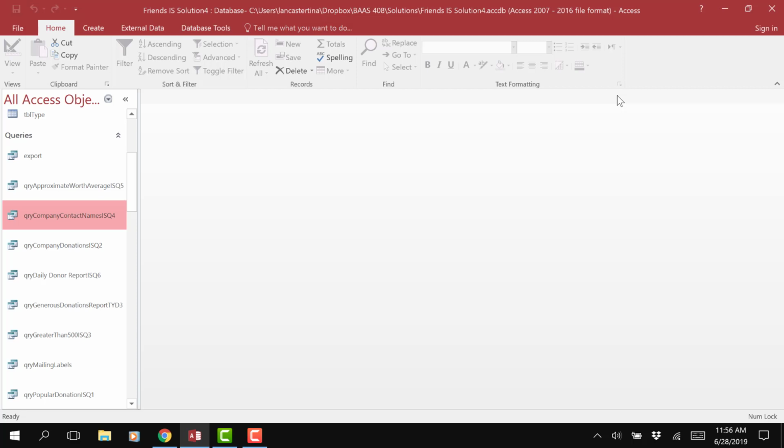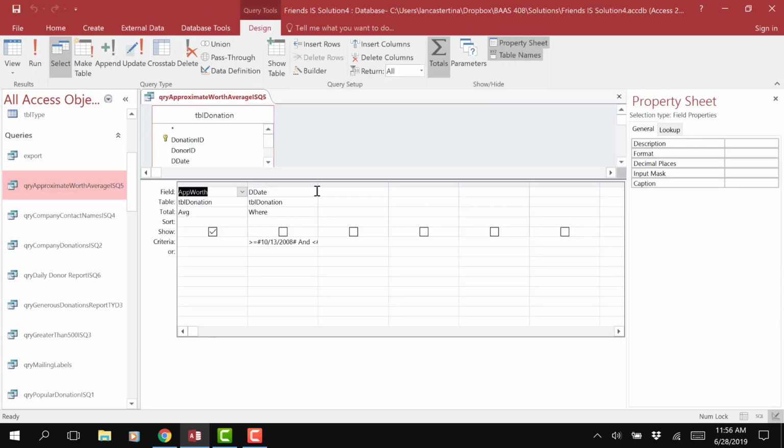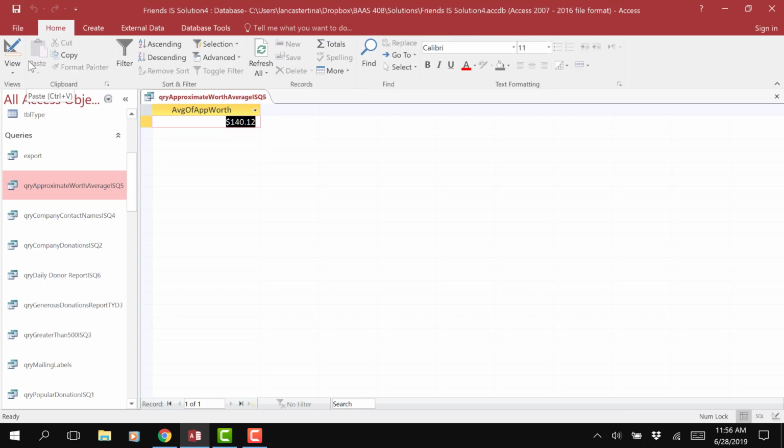On average, what is the approximate worth of the donations made last week? Use October 13th as a beginning date for the previous week. So we'll use the same criteria for our dates as we did before, but this time we have a totals row. Notice when we use where, it doesn't show up in the query. But here, our total row is going to be the average of the approximate worth. So you're only going to get one field return.